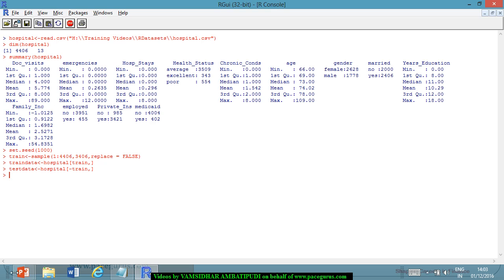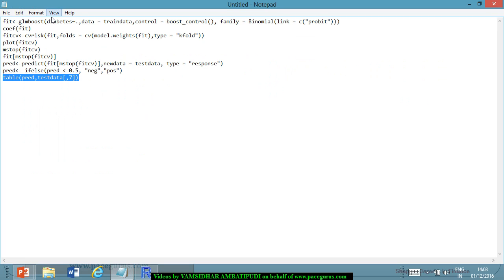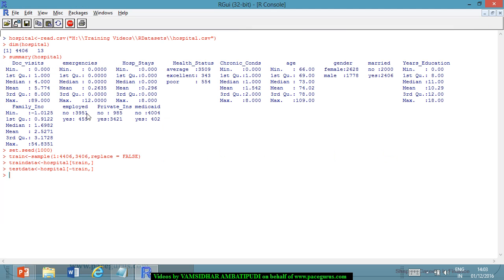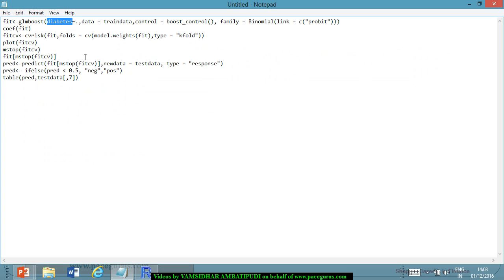To fit the model, let me use the code that we have used earlier, glmboost. Here the dependent variable for me is doc underscore visits, tilde dot. Data is train data. Control, the boost controls, I am setting them: the tree size, the depth, and number of iterations. All those things, even the nu, all of them I am setting to be the default values itself. So I am not changing any one of them.